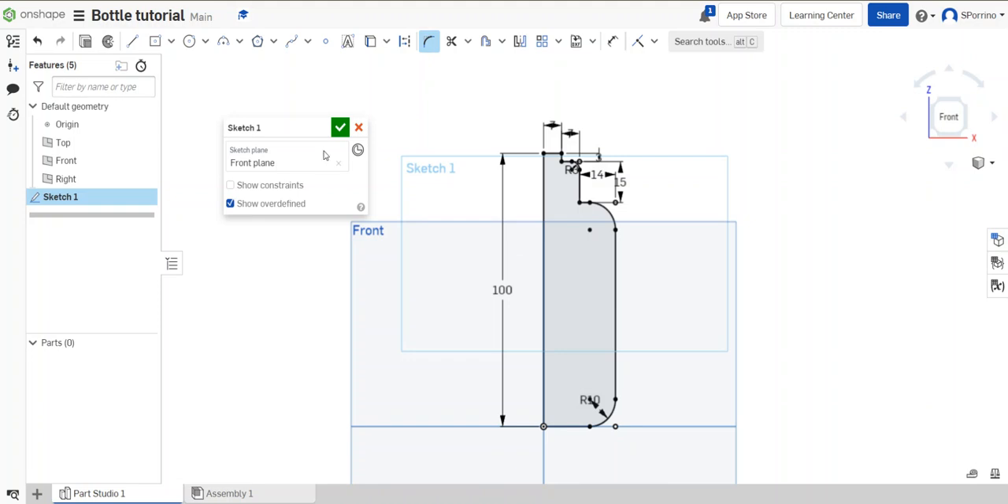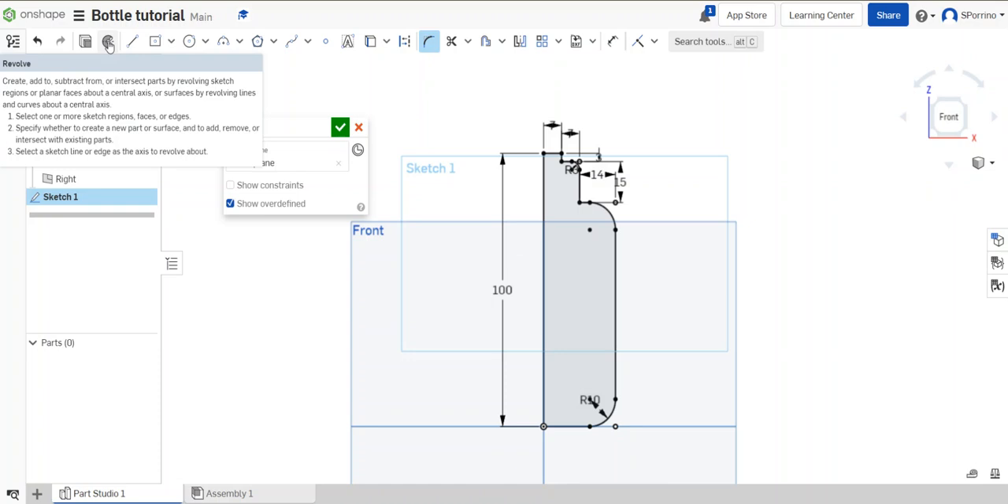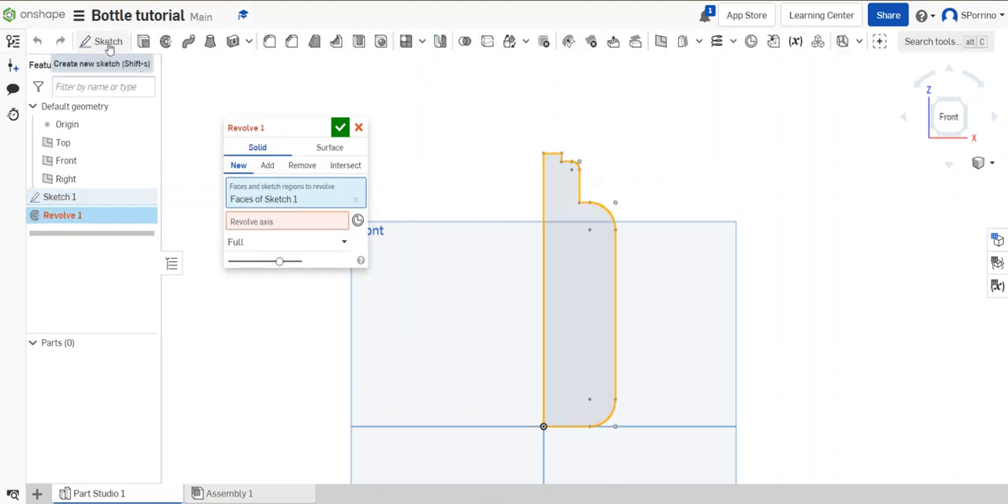So now I'm going to revolve it. So the revolve button is next to the extrude button. So still at the top left. So don't go to extrude, go to revolve. So I'm going to click on that revolve button. And there's an extra click that we need to do. So in the red box here, it says, what is the revolve axis?